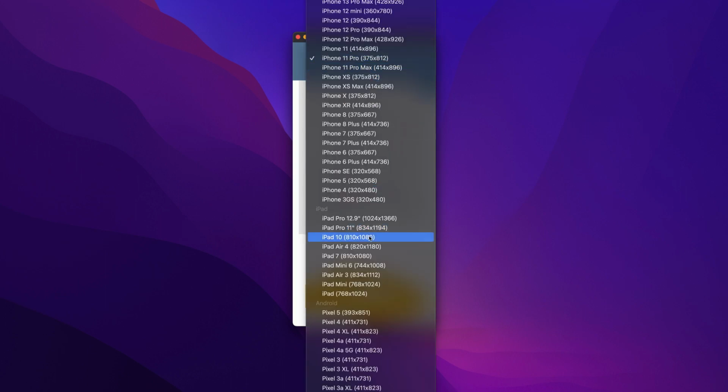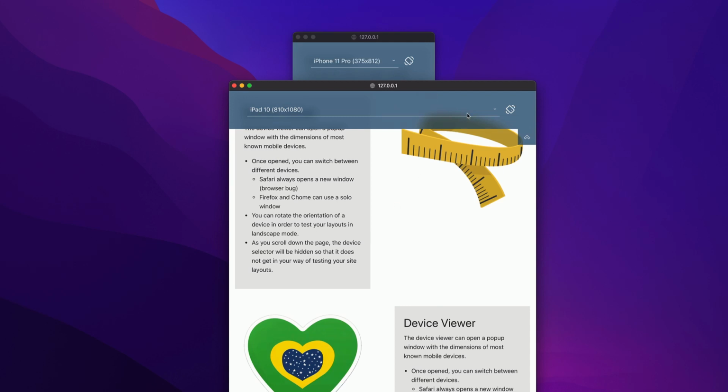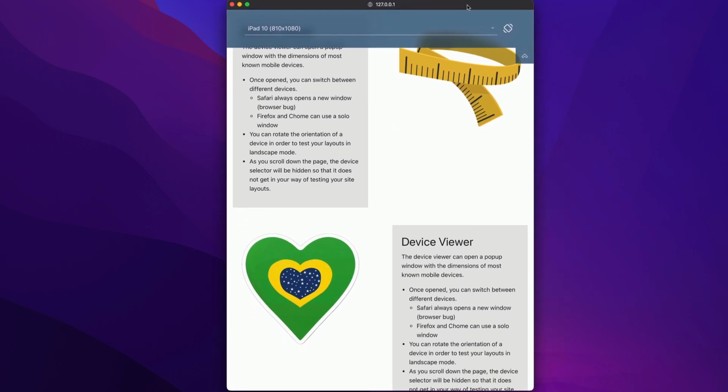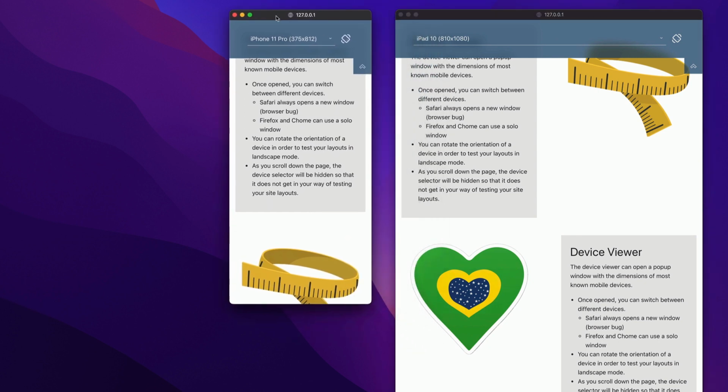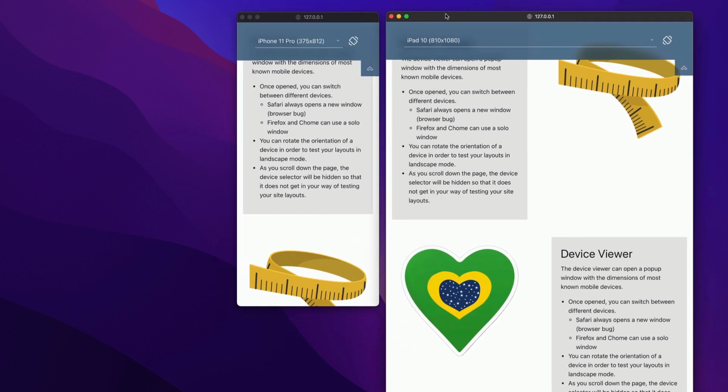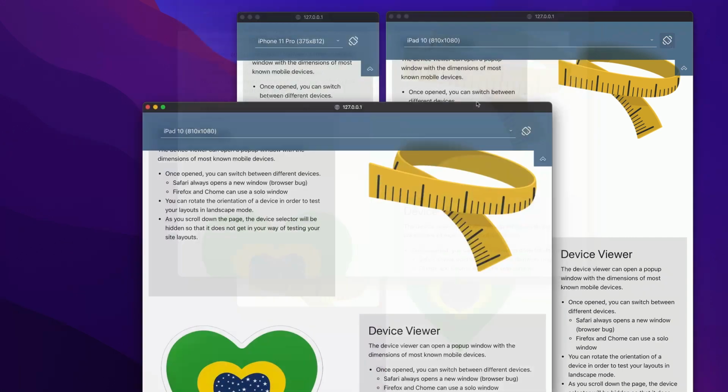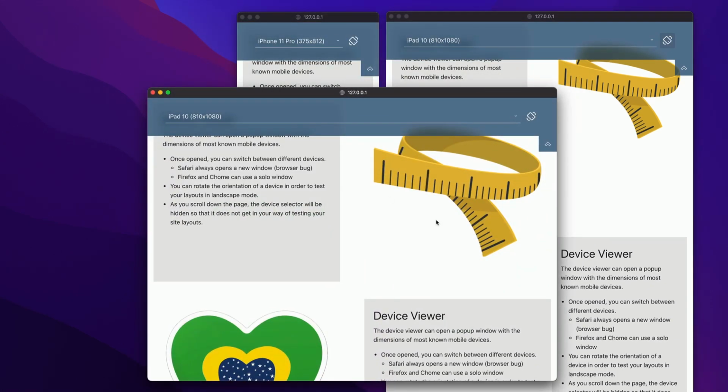Now, what you'll notice here is I'm currently in Safari, and if I go ahead and choose a different device, let's go ahead and choose an iPad 10. You'll notice that a new pop-up window has been opened. So this way you can actually test on multiple screens at once. So if you want to see how something displays on an iPhone versus an iPad, you can have them side by side. Another thing to notice is there's actually a rotate button within the device selector. And if I click on that, it will then open up another screen that has that particular same iPad, but rotated.